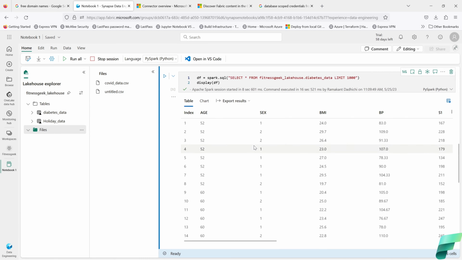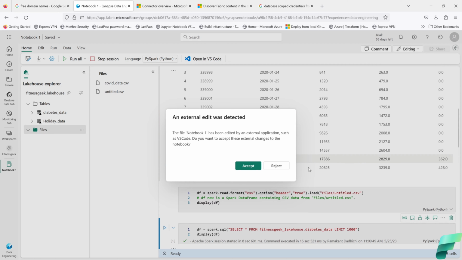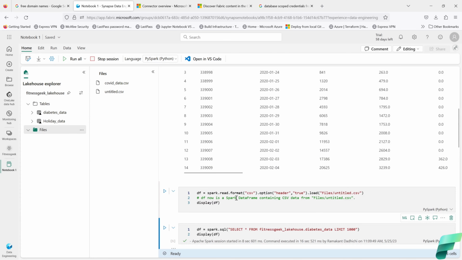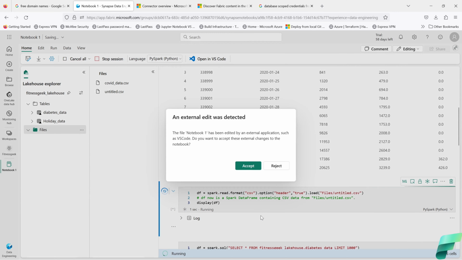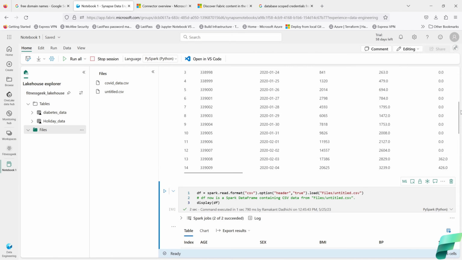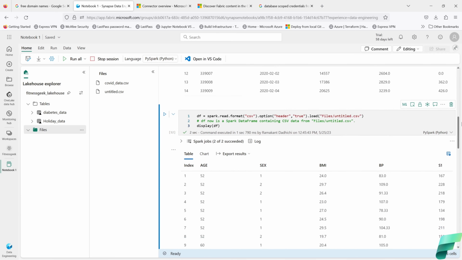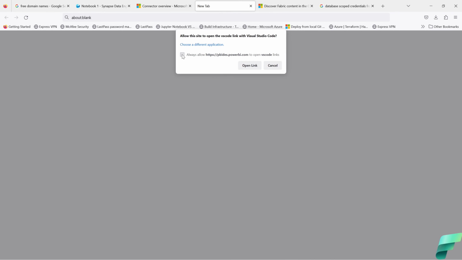You can load the same as Spark. I did that. I got the same error again. I had to reject it and then I had to run that cell. It's doing the same spark.read.format, and CSV is the format, and this is where the AI is writing the code for you actually. So pretty good. You don't have to worry about writing the code and figuring out the path of the files and all those things.